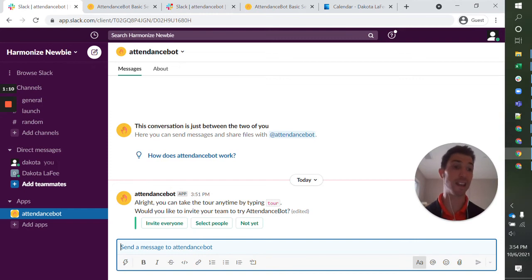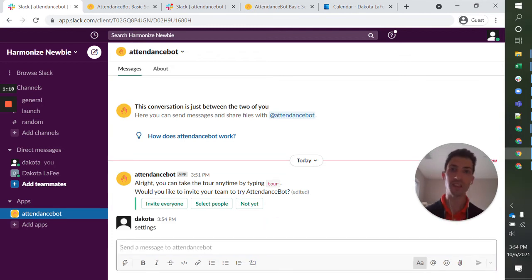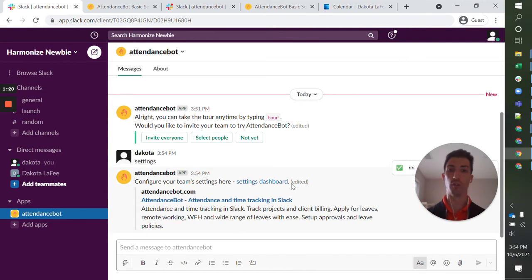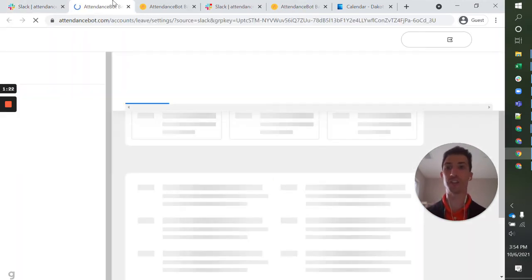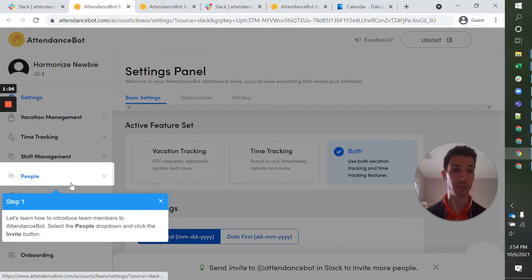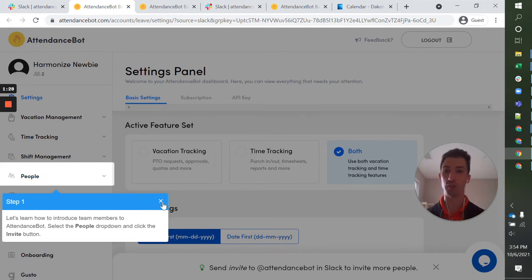So as an admin, thinking about setting up your team, the first thing you're going to want to do is type settings to AttendanceBot. That's going to take you to your profile page, your master page, where everything in the background happens. And we see here that this tour is walking us through.